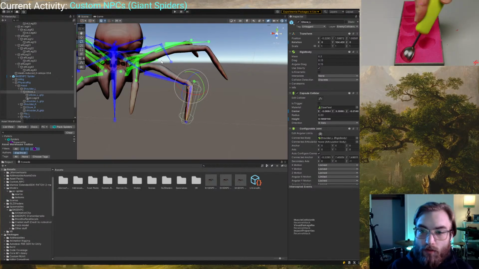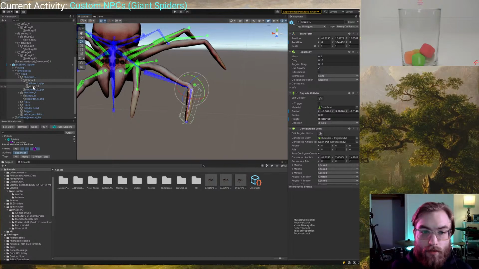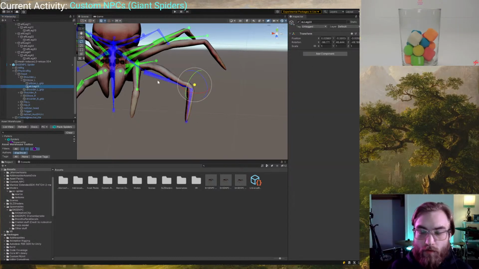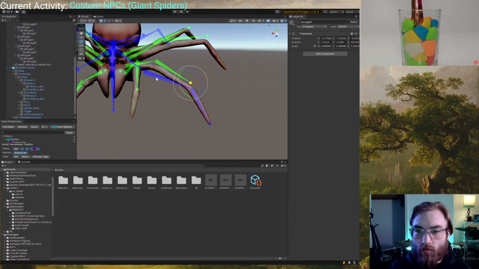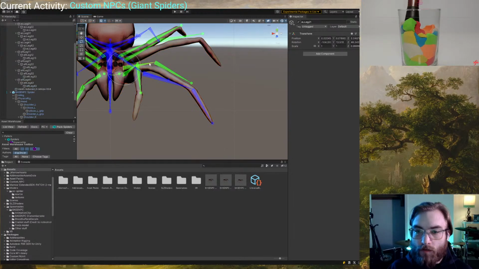But here's the issue. You can see that now I can no longer see this bone, and that's because I broke the hierarchy. So I moved this onto a different object, and that broke it, and that means it doesn't know that these are even connected bones. So I'm just going to Control Z all the way until I didn't do that, and then fix it from there.